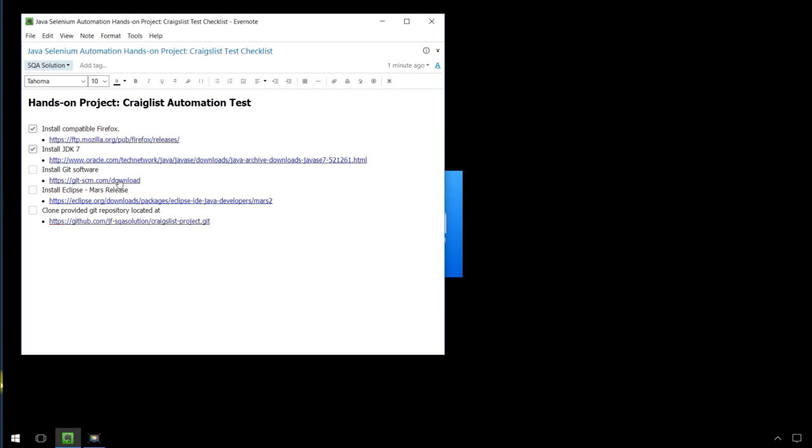That's going to basically give you the Git software so that you can clone a repository on your local system. You also want to install Eclipse. I'm going to be working with the Mars release. Currently, Neon is the most current release, and you'll want to go to that link if you want to get a version of Mars. And finally, you'll want to clone the repository, which we're going to be covering throughout this lesson.